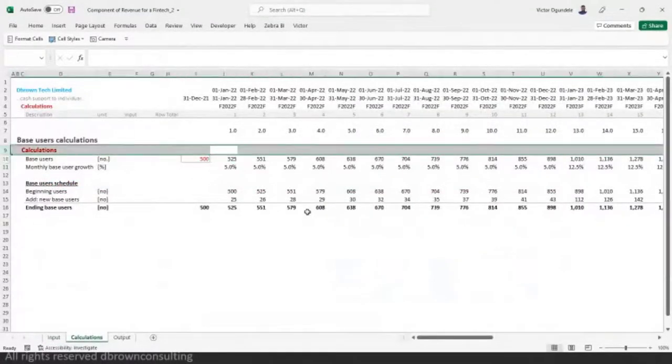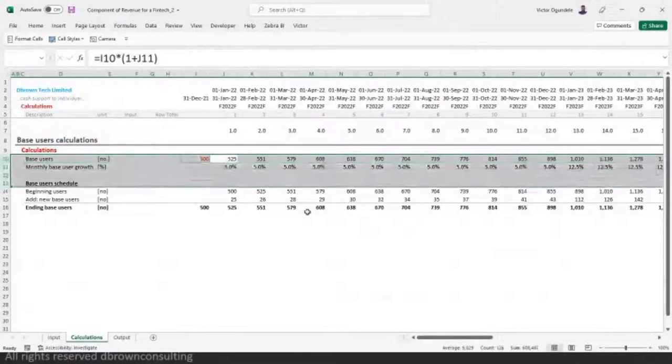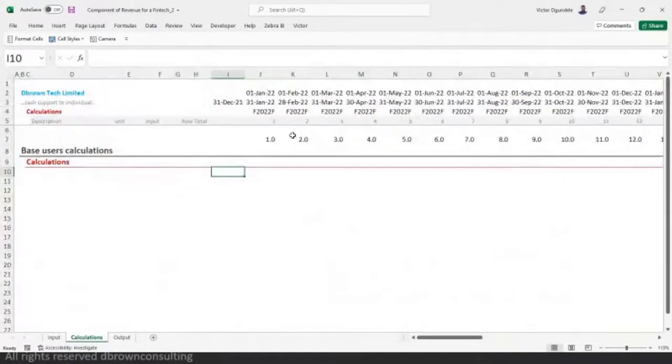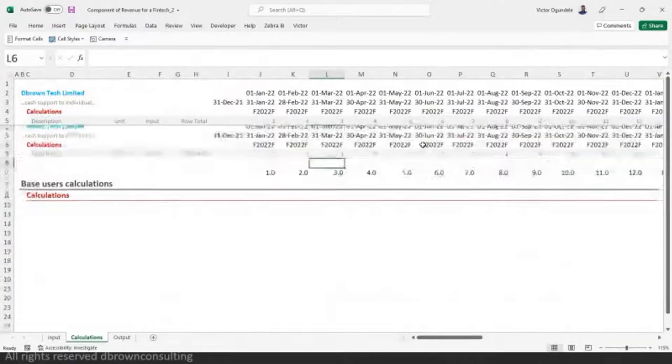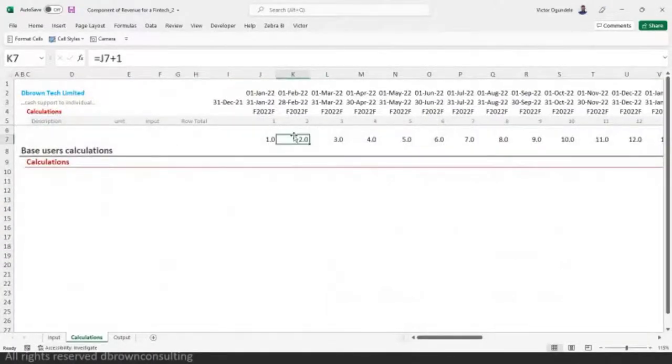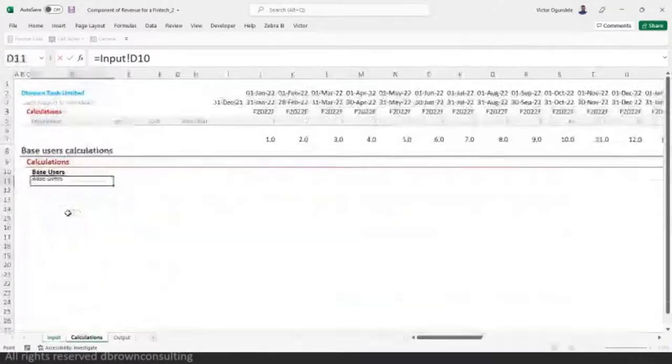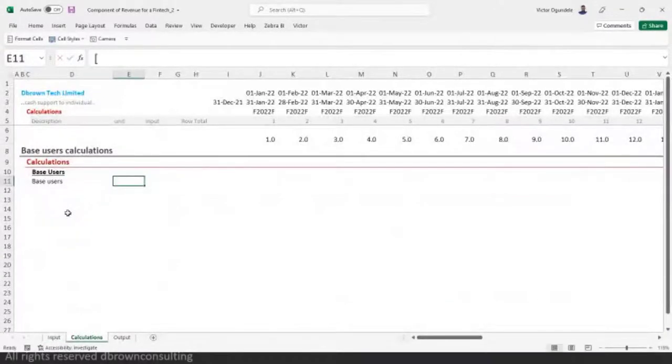Let's start with that one. Let's take a step back to see how we started our calculation. So we build this out month on month, and this is what we have here. So we now said let's build out our base users, right? So let me put equal to, I'll go to my input base users that we are starting with. So let's call this, we can just copy the units.